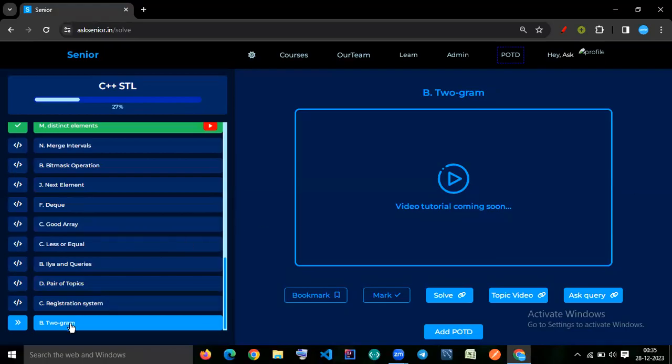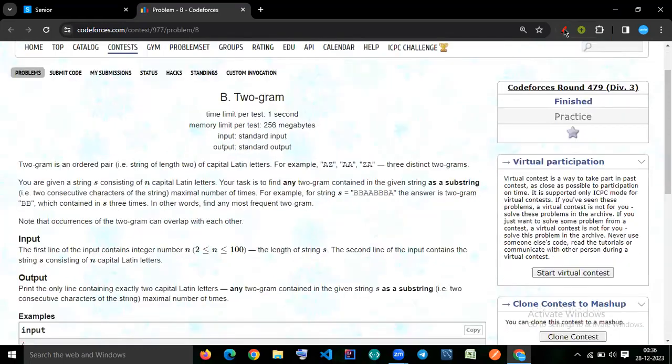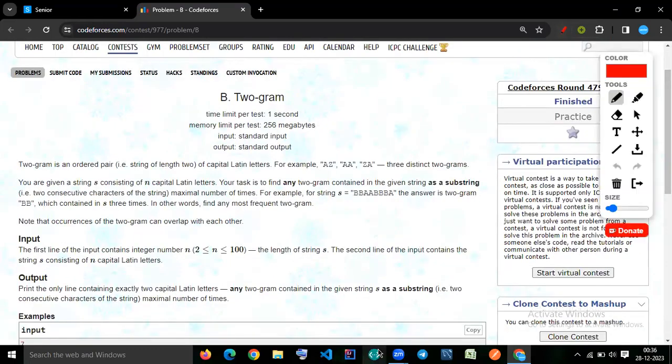Okay, let's try to solve this problem, 2-gram. So let's read the problem statement first. A 2-gram is an ordered pair, a string of length 2, of capital Latin letters, for example, AZ, AA, ZA. These are 3 distinct 2-grams.